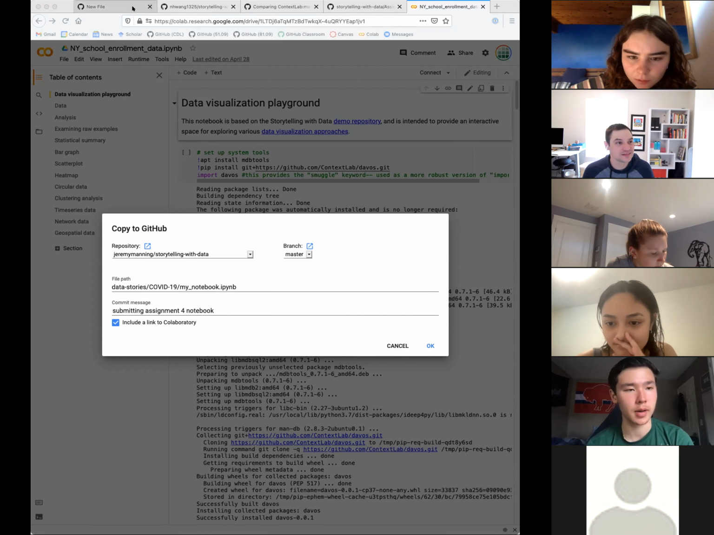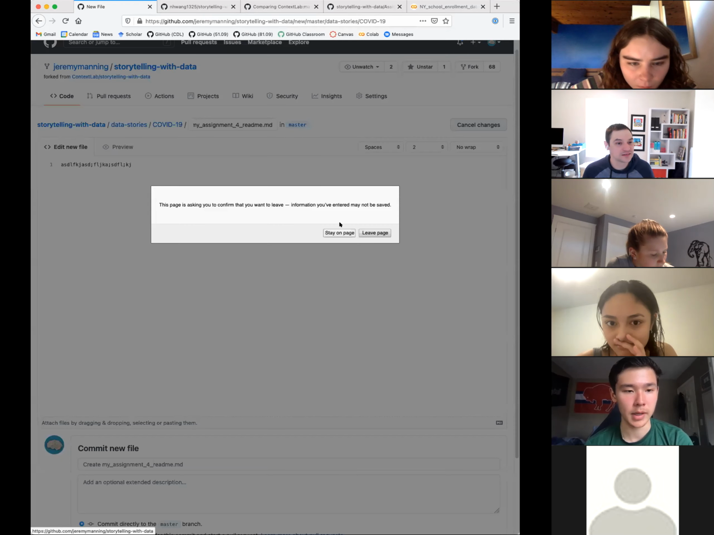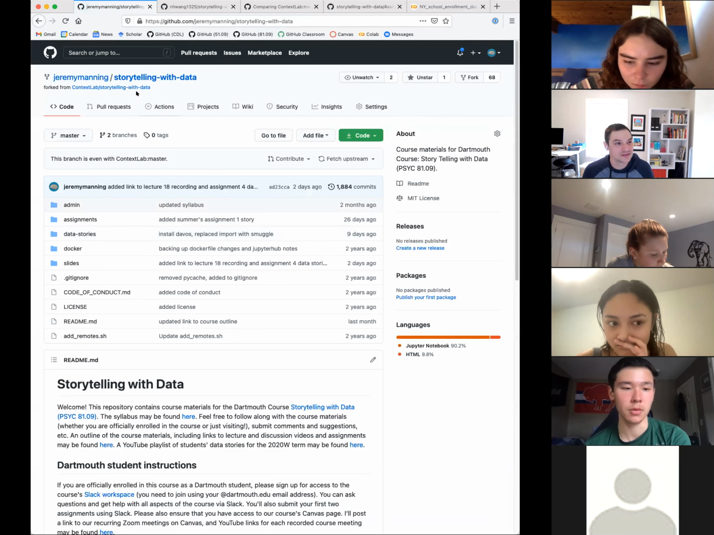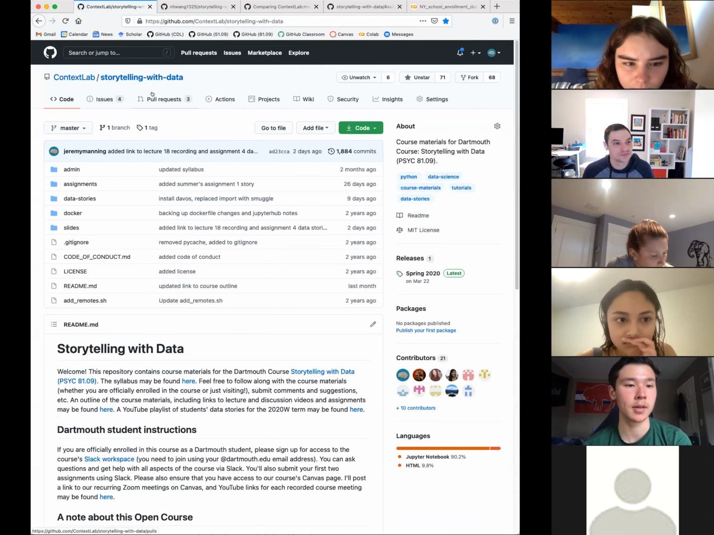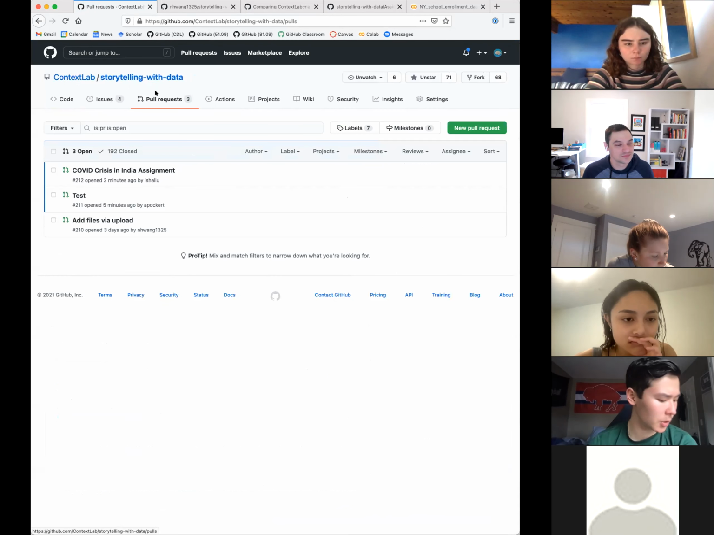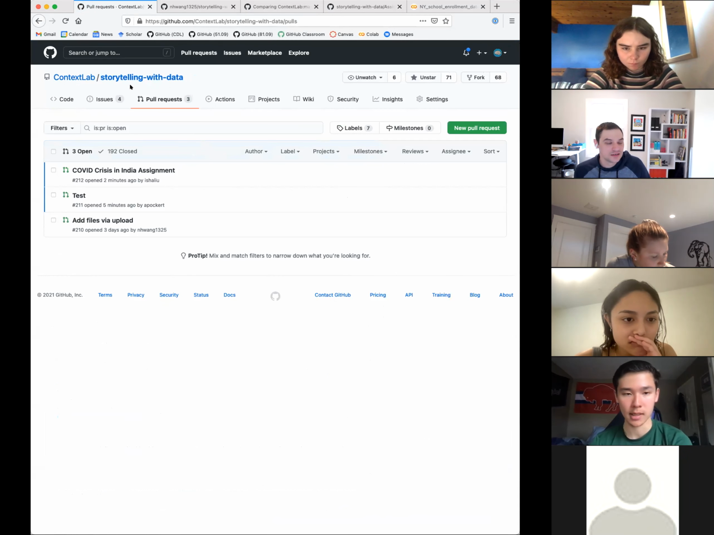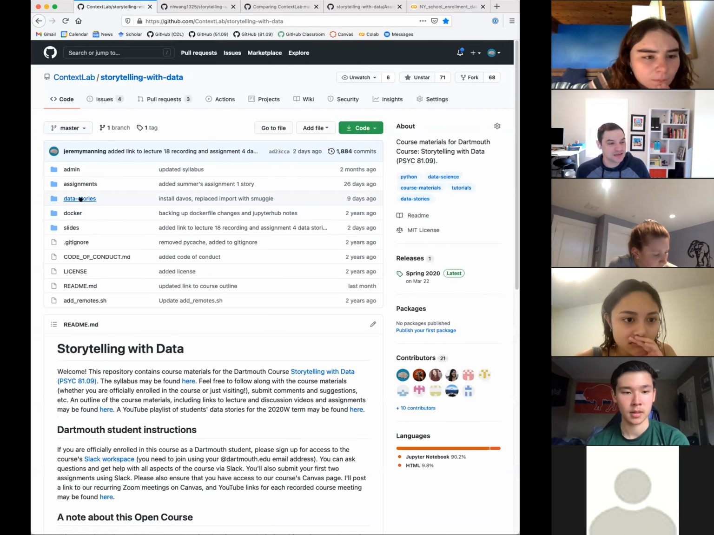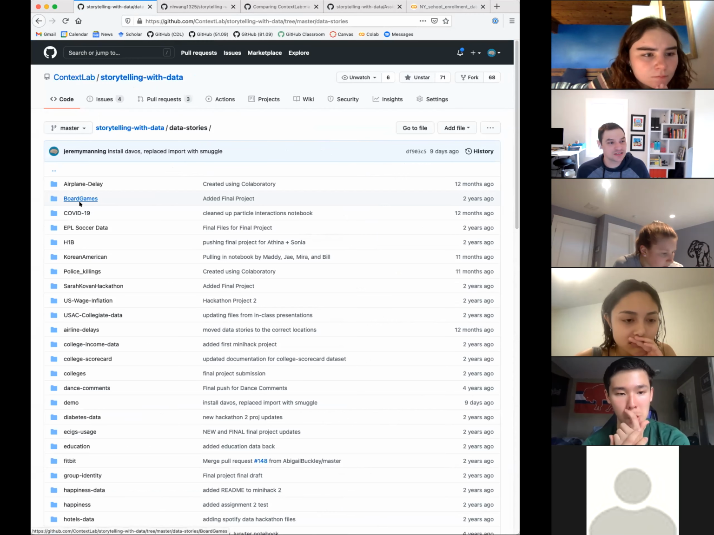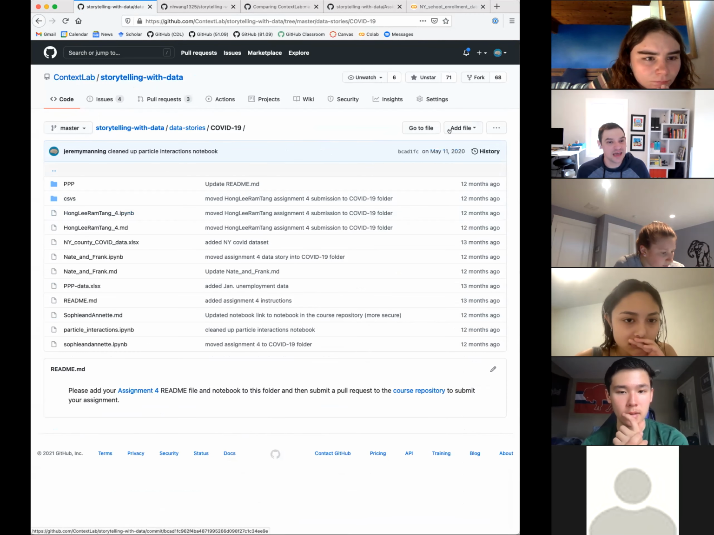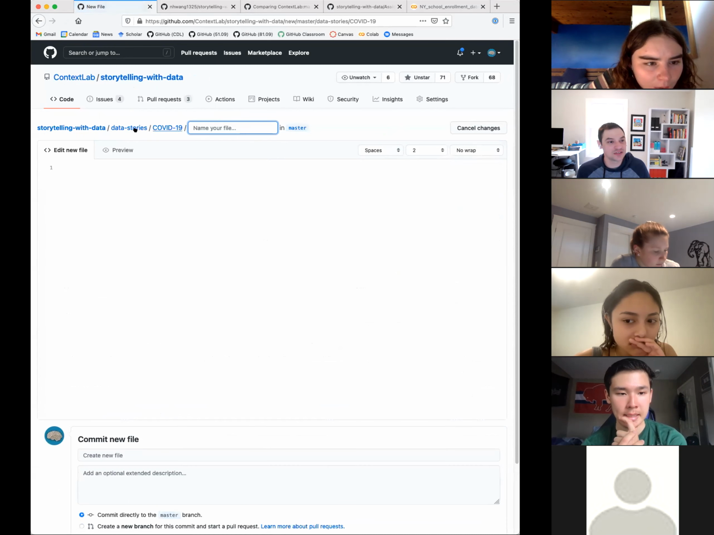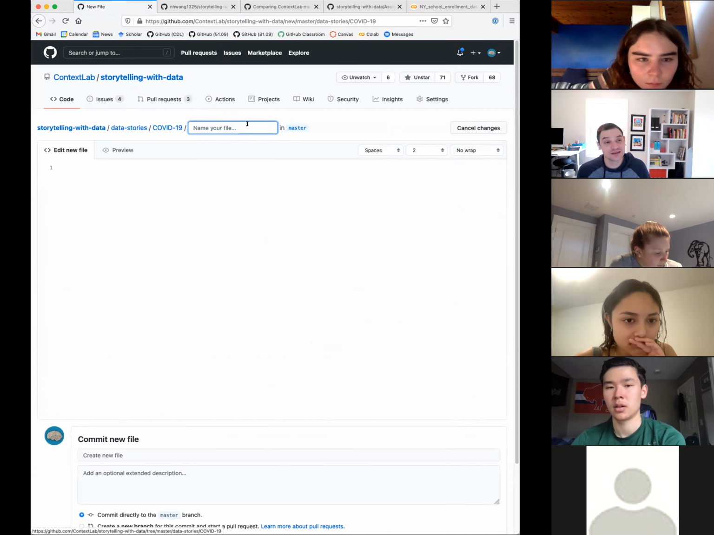I was just wondering, after you make the fork and you say new file, create new file, for me at the top it just says storytelling with data / name your file. Shouldn't it say storytelling with data / data stories / COVID-19? So you have to click into data stories and then COVID-19 and then add file, create new file. So it should have this whole path there. Okay, that's what I did, but for me it's not.